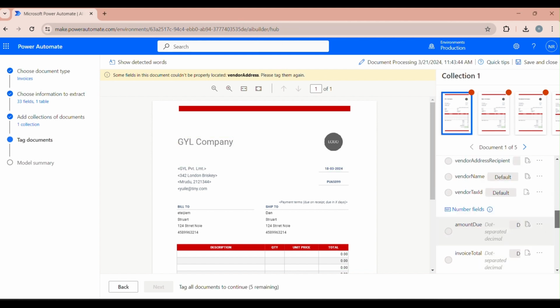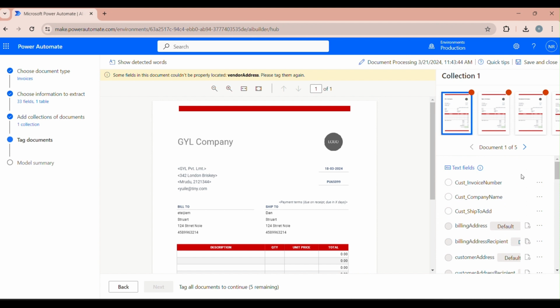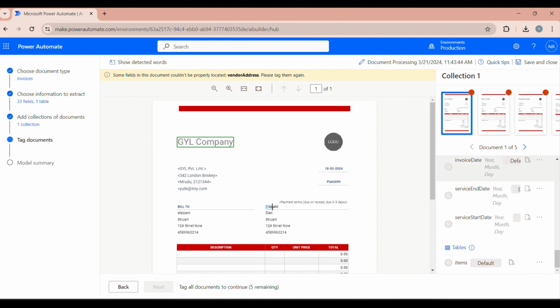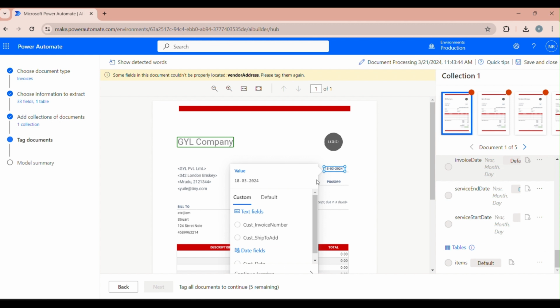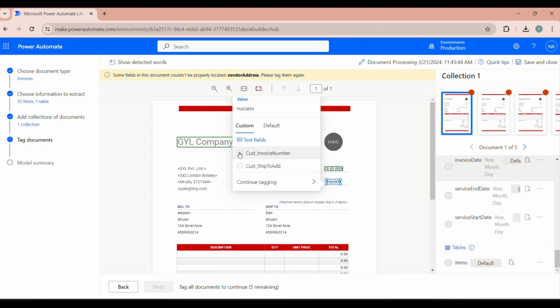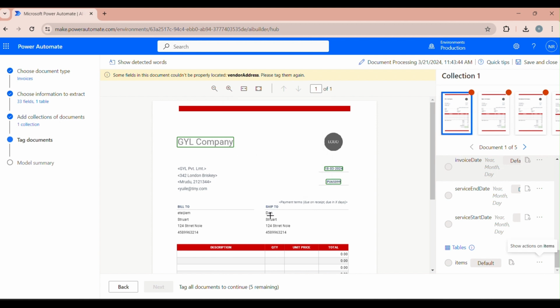So if I have unselected all the fields not available in the collection, let's give the company name first. If I just right click and make an area around it, GL company name, I give it, okay, this is the company name. Similarly, if I make a region around this, I can see that it's a date field. Similarly, if I click here, I will see that it's an invoice number.